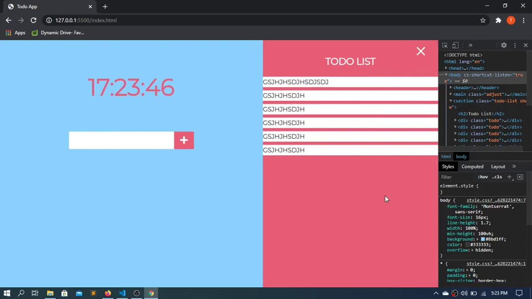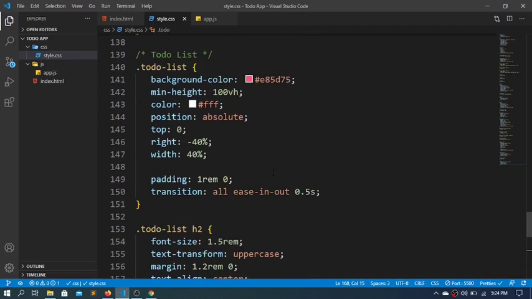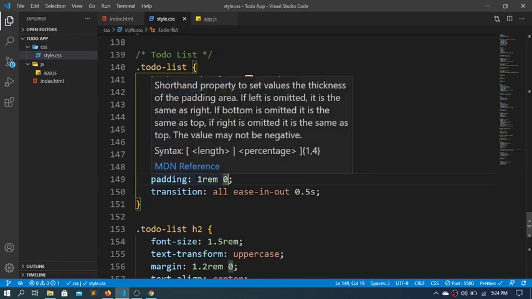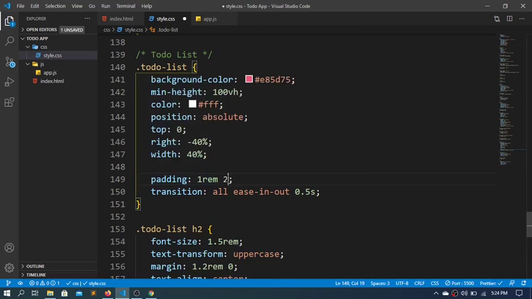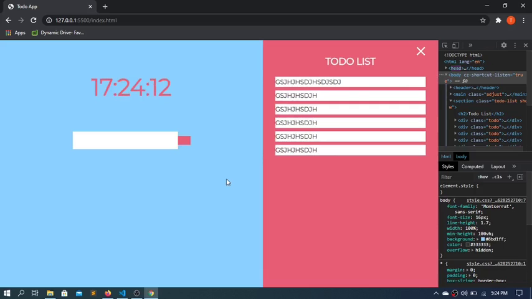So what would I like to do now? I would like to take a look real quick. Right now it spreads all the way across, and I want to have some padding around this, so I'm going to come to my to-do list and add some padding. I'm going to say padding of 1 rem top and bottom, 2 rem left and right, and take a look. So it looks like this.